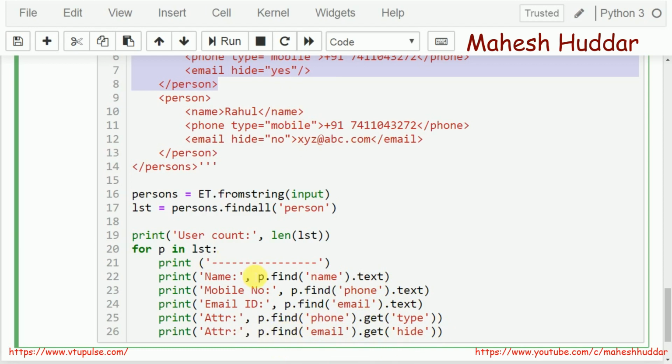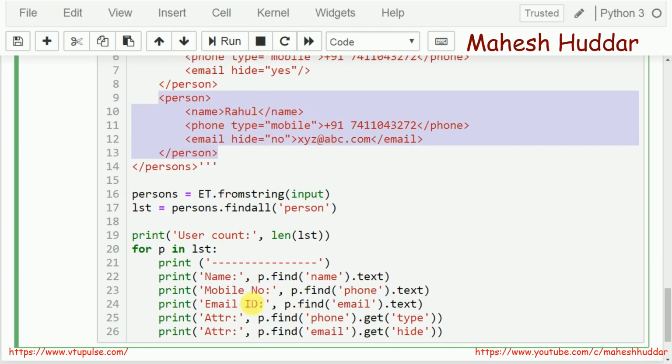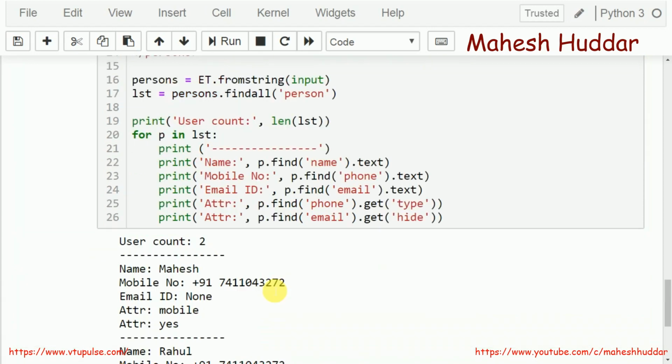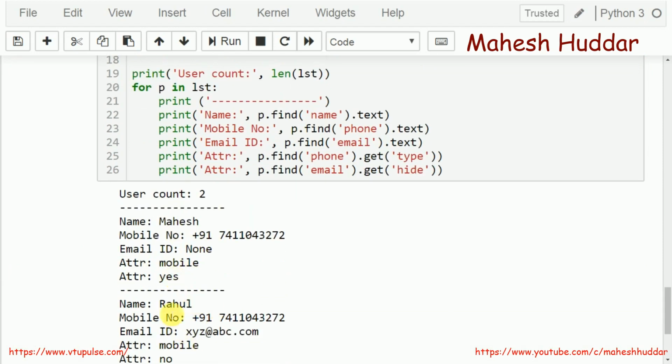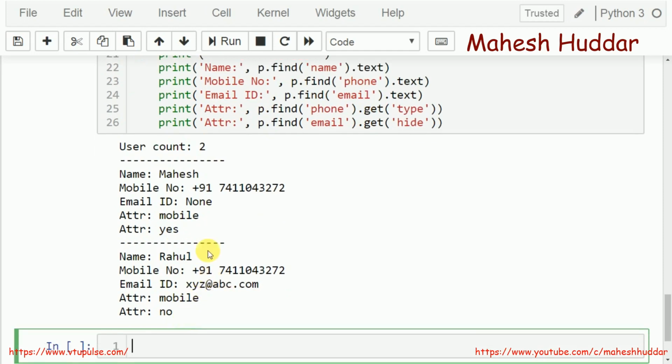So this is the first iteration. In the second iteration, p is nothing but this one. It will get the data out of it and it will be displayed over here. So this is how we can parse an XML document containing multiple information. If you execute this, you will get that there are 2 users, and this is the information about the first user and this is the information about the second user.